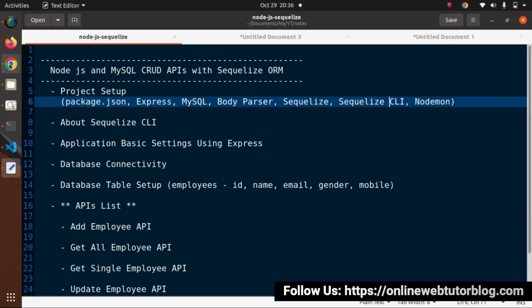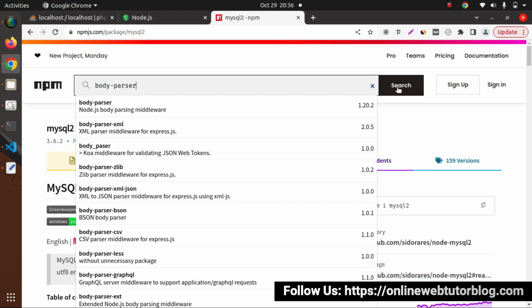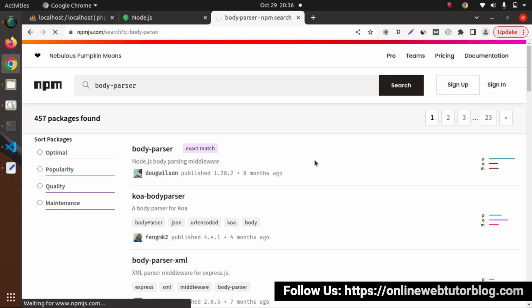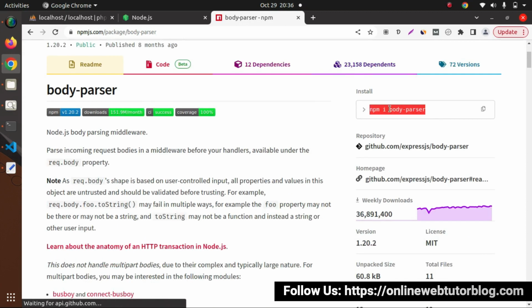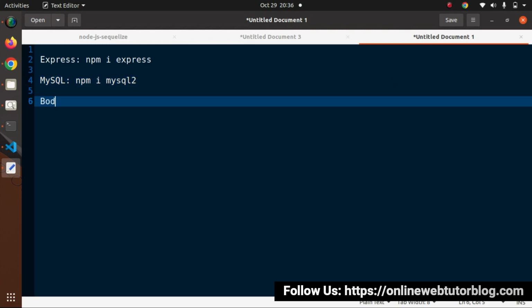Next we have body-parser. Again I will go here and type body-parser. If I click on the search button, exact match, click on it, and from this documentation I will copy the installation command. And here for body-parser, the installation command is npm i body-parser.